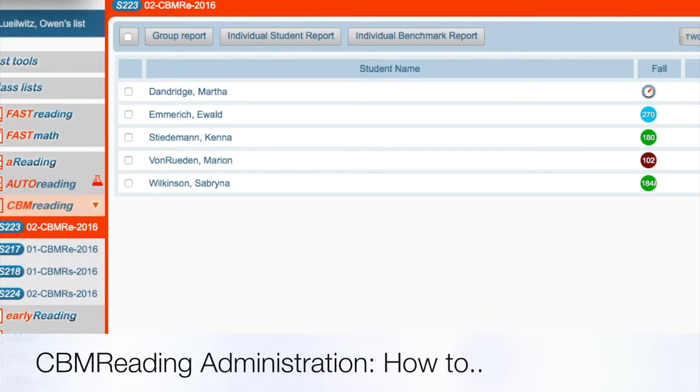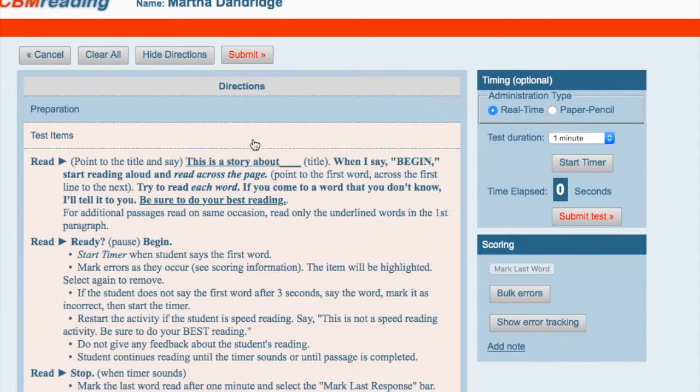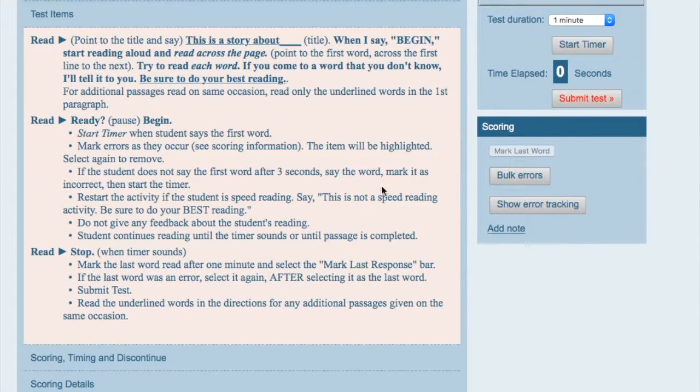Within the administration page, you'll find the script under Test Items. With the paper copy of the first passage in front of the student, point to the title and read the directions in bold. "This is a story about Anne. When I say begin, start reading aloud and read across the page. Try to read each word. If you come to a word you don't know, I'll tell it to you. Be sure to do your best reading."